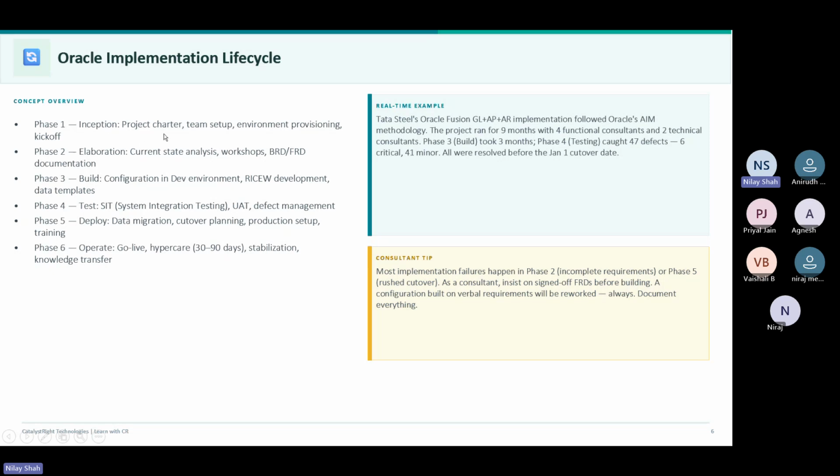So you will prepare a project charter, you will settle your team setup, environment provisioning, meaning what we just saw, that we have to purchase the environment, we will do all that there, and then we will kick off the project, right? Kick off is again a very important term for those who are new to this. So kick off the project, like to start the project, all those things we will do in the inception stage, and that's where your project gets started.